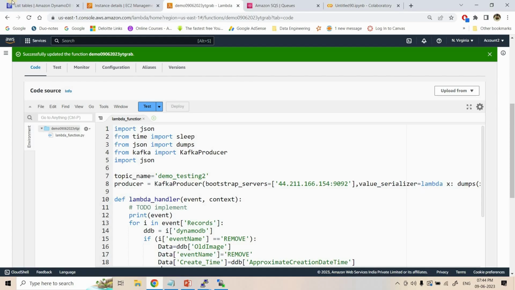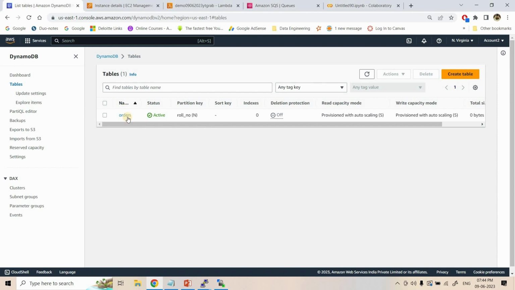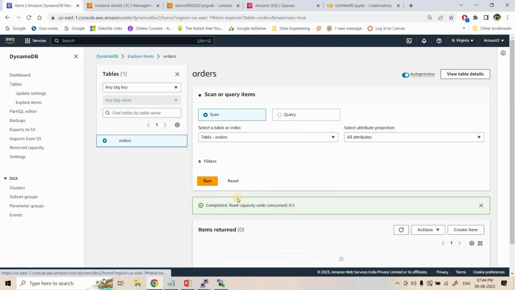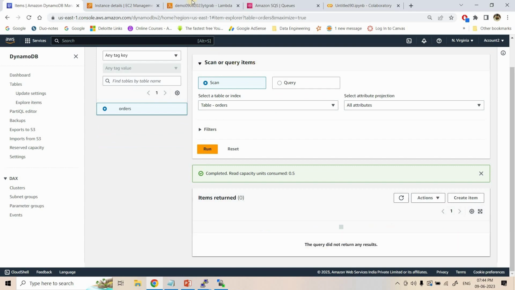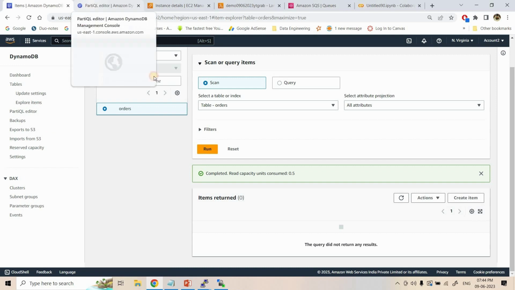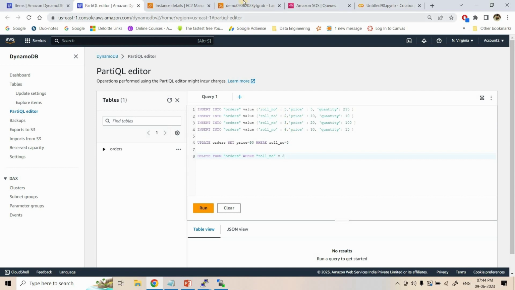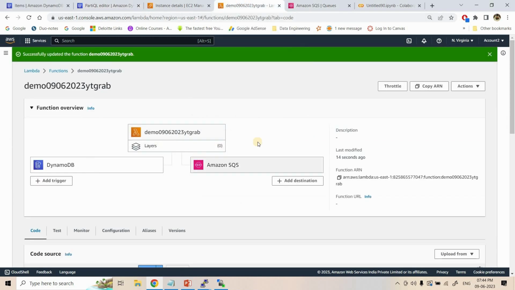So what I will do now, I will publish some messages in our DynamoDB table. Okay. So currently if you see here, if I click on explore table items, here it is empty, right? So we will publish messages using PartiQL editor in this particular DynamoDB table now. Here some insert queries, some update queries, some delete queries are there. We will execute them one by one. But before that, we need to make sure of one thing.